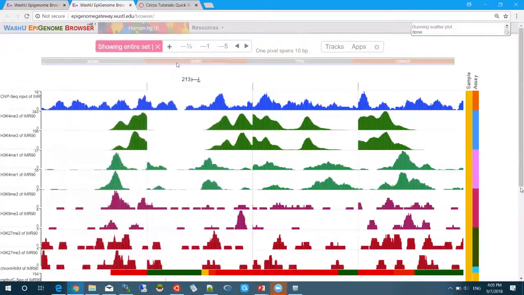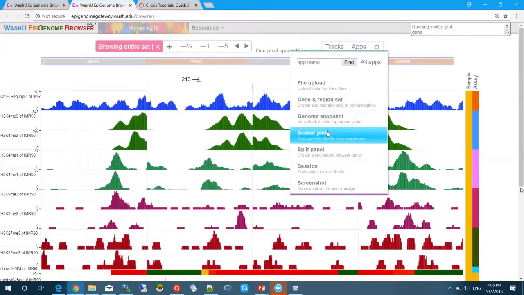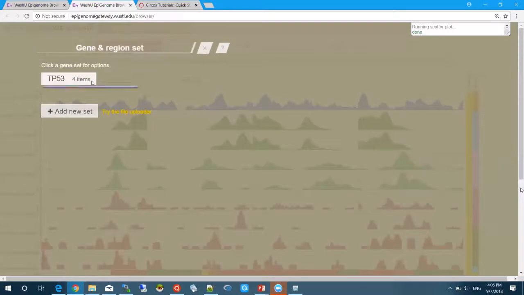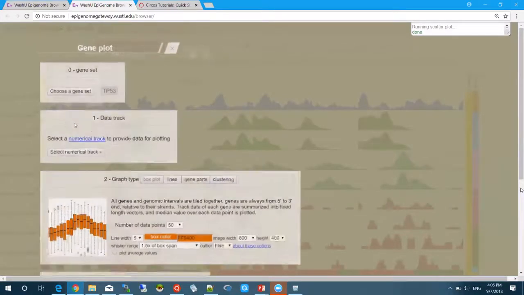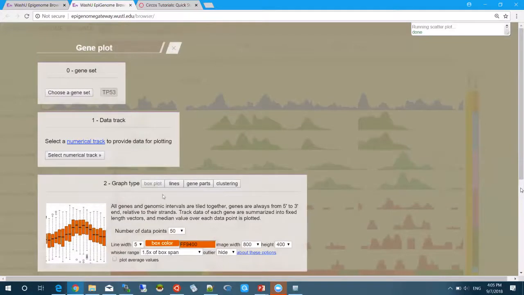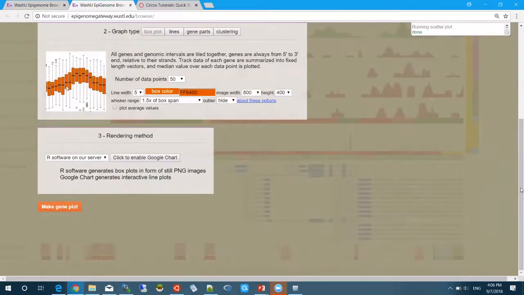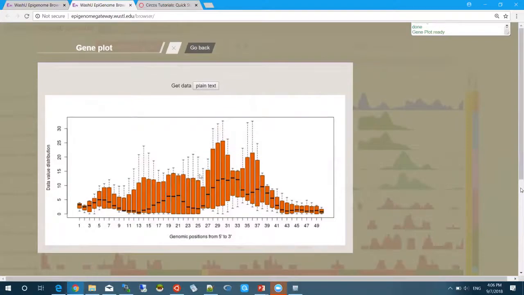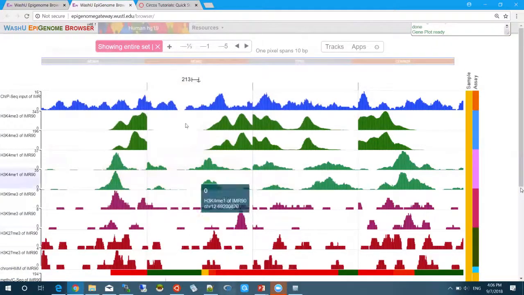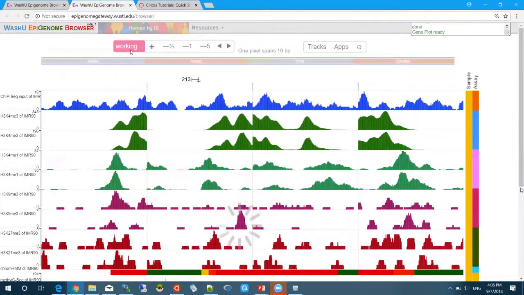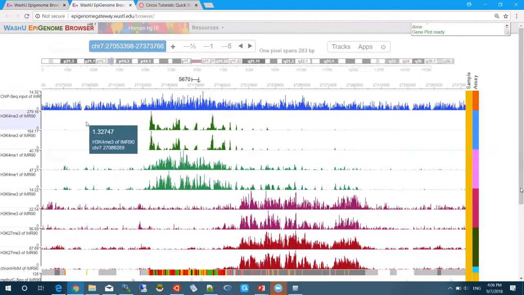You can also do the gene plot to plot the signal, like box plot, line or gene path or clustering, and set. You select this. We have only one, so it's selected by default. You can select the different track and plot, like box plot of signals at different locations. And after you click this button, you will see the box plot. That's for the gene set. If you want to close, just click here. It will go back to the regular view.